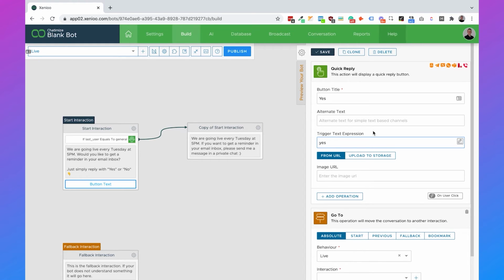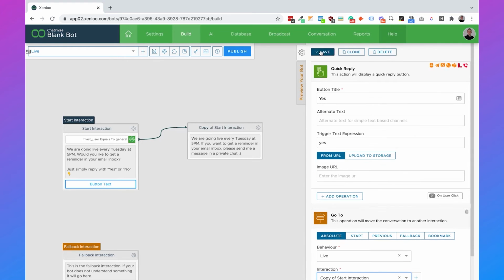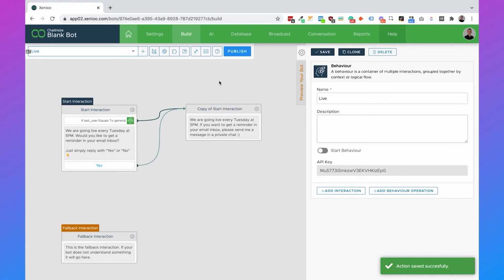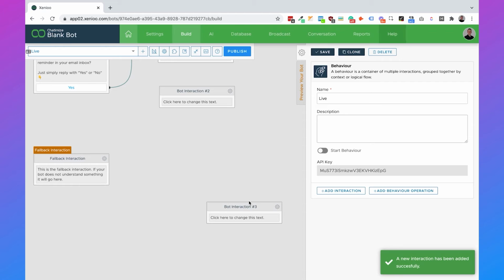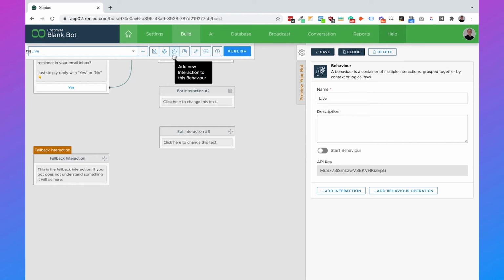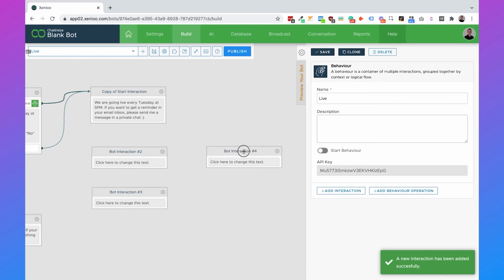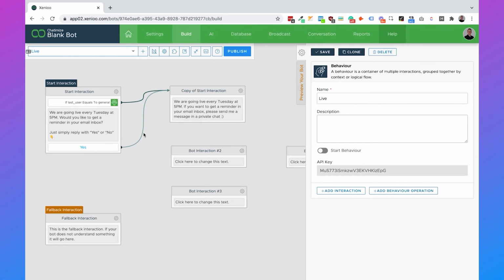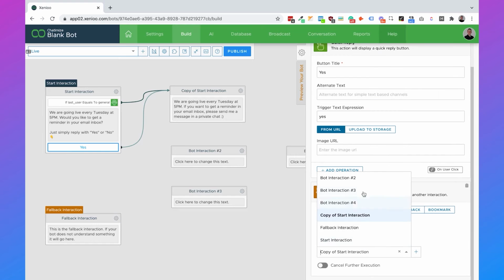But we haven't created the flow yet, so what we will do for now is we will send it to the same interaction. And we will just add two new interactions. So what we can do is click on this puzzle icon and do it again. And then we have two new interactions. And for the future, I already know, create another one, which we will put here. We need it in the future, believe me. So the yes is triggering when someone says yes, and we will send it to bot interaction 2.